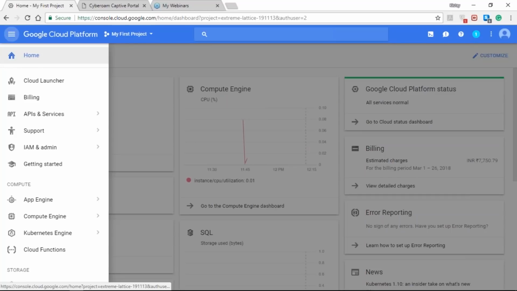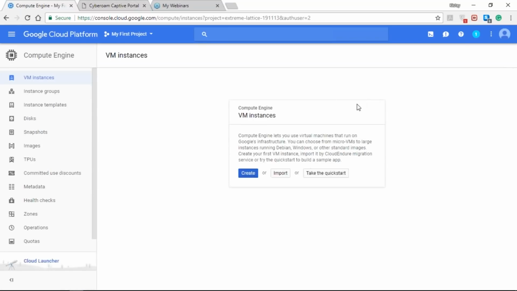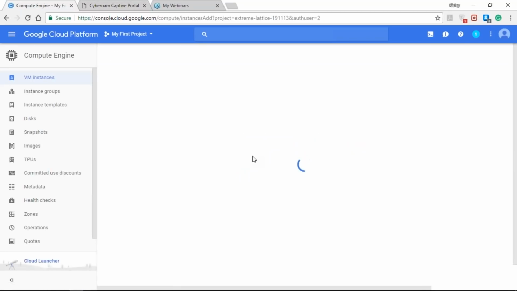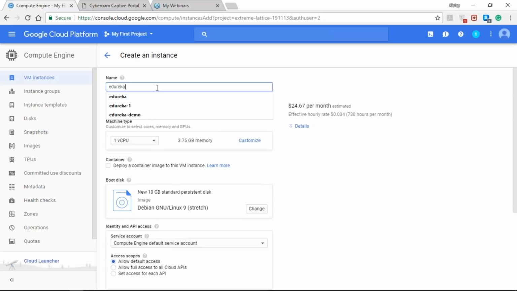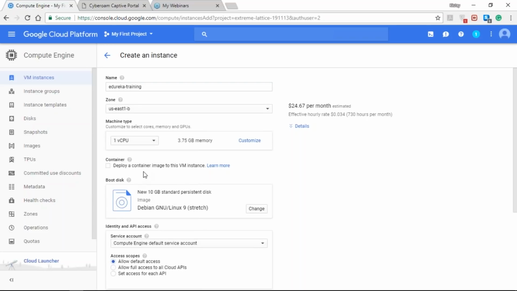So here I'll create a VM instance. Just go to Compute Engine and click on the VM instance button. Enter the name of the instance and select the zone which you want to use. Now here you have the option to select the machine type. Here I'm going to select a single CPU machine.